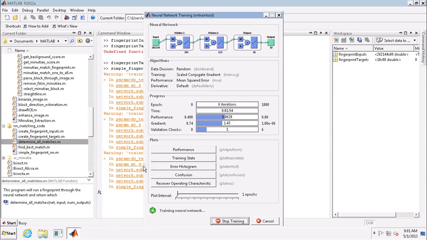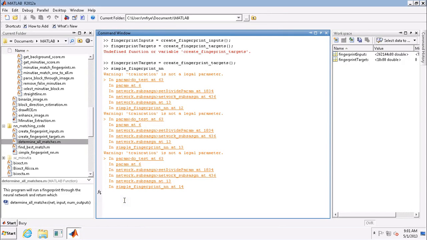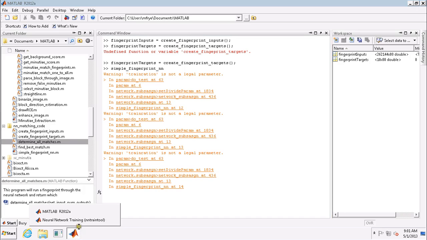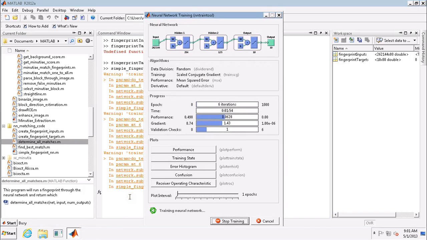I will now demonstrate the functionality of the neural network for fingerprint recognition. I already have the neural network started training because it takes a little while to train, so I figured I shouldn't sit there on the camera for 4 or 5 minutes while it trains.